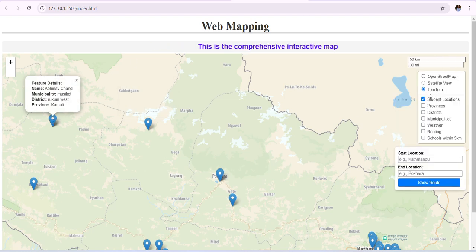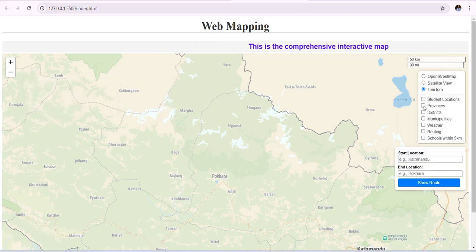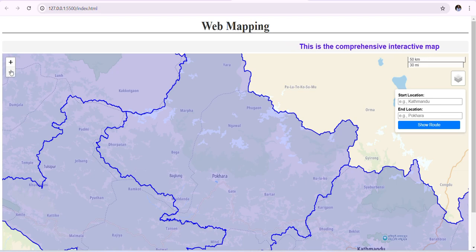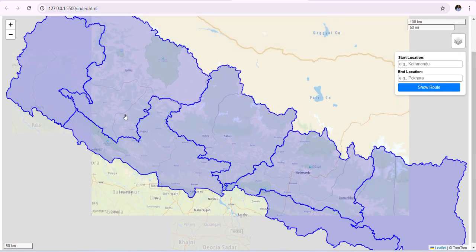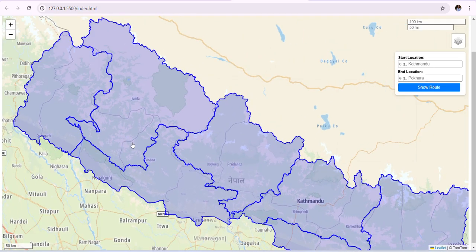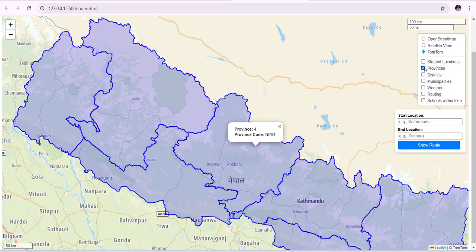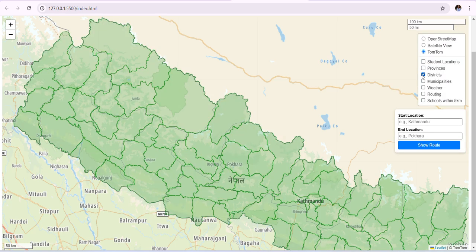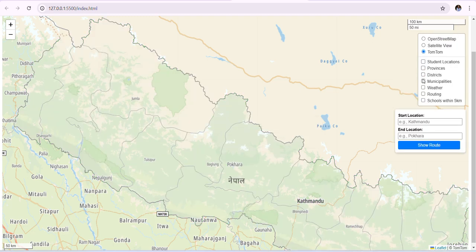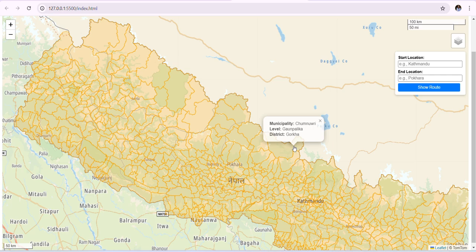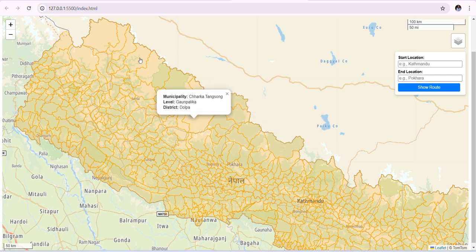Likewise here in the province. So the province layer appears in the map. You can also click here and the details pop up. Same likewise district, municipality. You can click on every municipality to get their information.